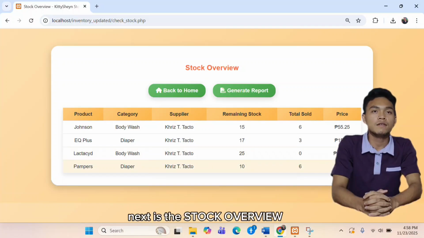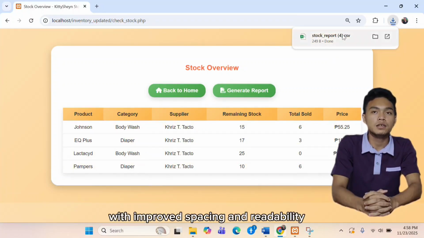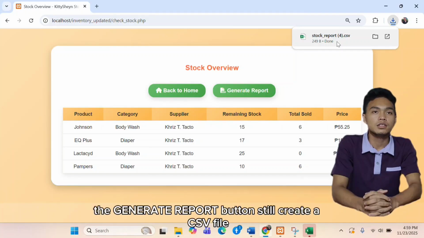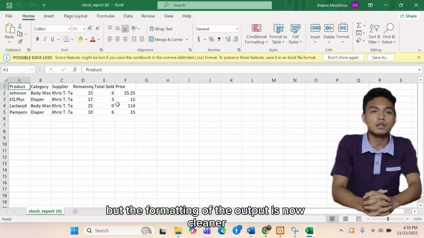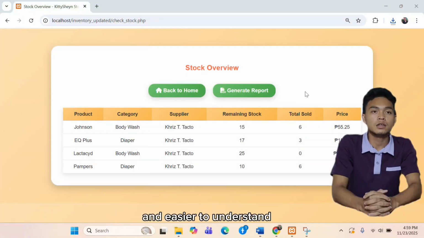Next is the stock overview. It shows the current inventory with improved spacing and readability. The generate report button still creates a CSV file, but the formatting of the output is now cleaner and easier to understand.